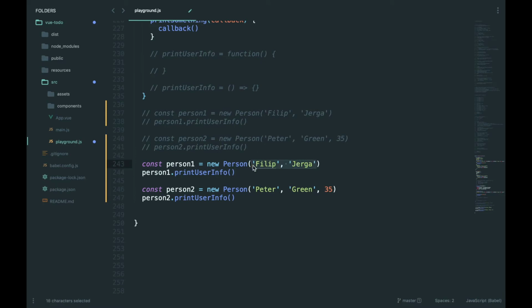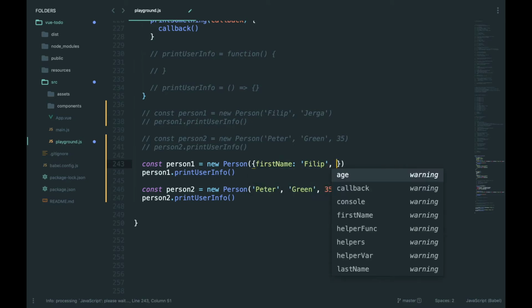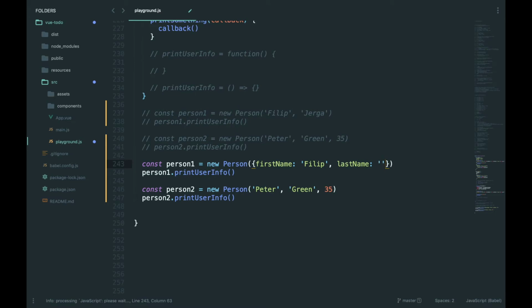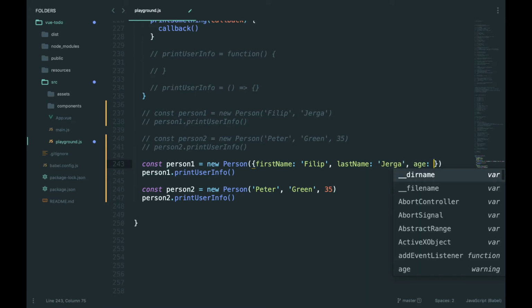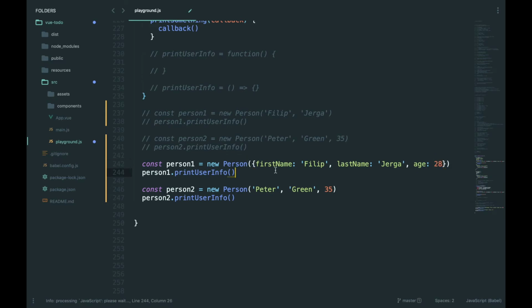Okay, so I will remove these values, and I will provide an object here. An object with the first name, which will be Philip, a last name, which will be my last name, and the age will be my age. Now I will create a second person with exactly the same data, so I will wrap them inside brackets like this, and we can write it again.